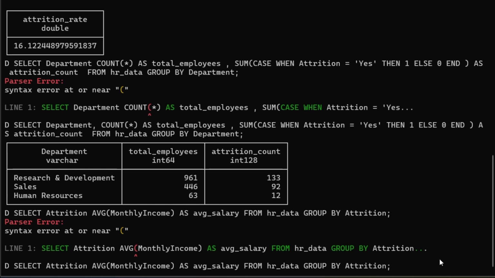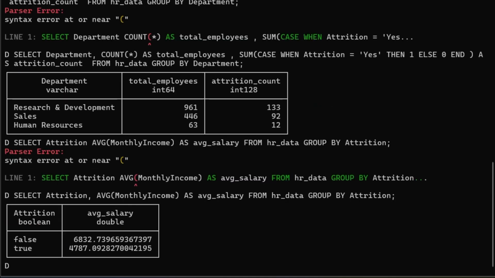So here also we had a mistake. Whenever you add a function like that, we need to add the comma. Most of the time we just forget it. So here we get false and true. It's 68322 and 4787. If the employees who left had lower salaries, their salaries could be a reason. And here we can see the false is 68322. So salary is a reason, but salary is not the only reason.